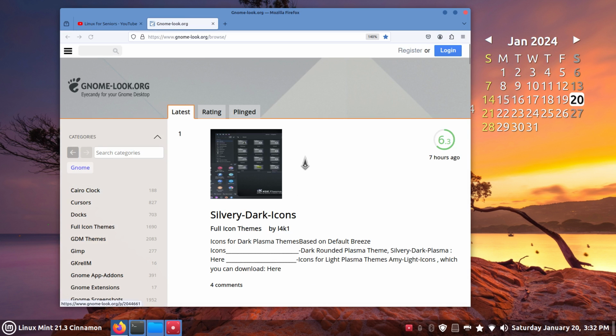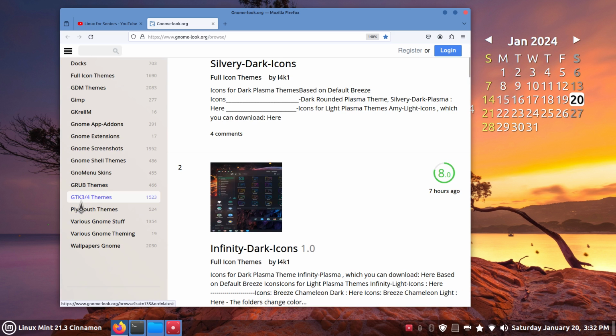gnome-look.org. We can get lots of goodies from there. 827 cursors, another name for that is mouse pointers, and 1690 full icon sets, icon themes. And then GTK 3 and 4 themes is what I recommend for Linux Mint, 1523.